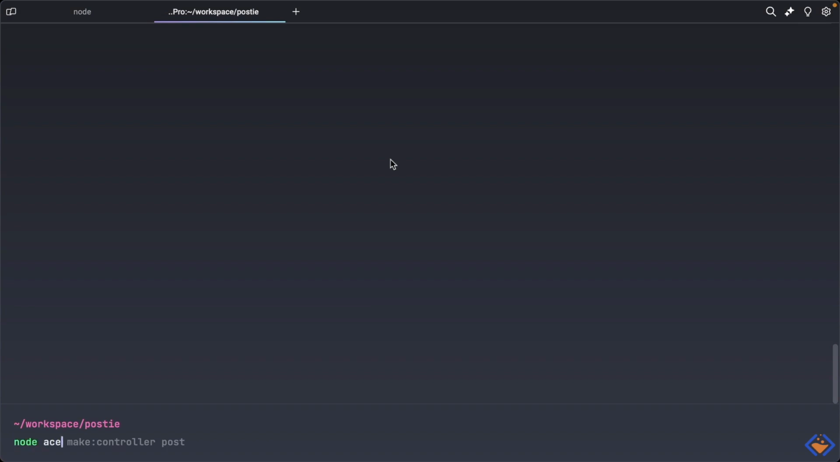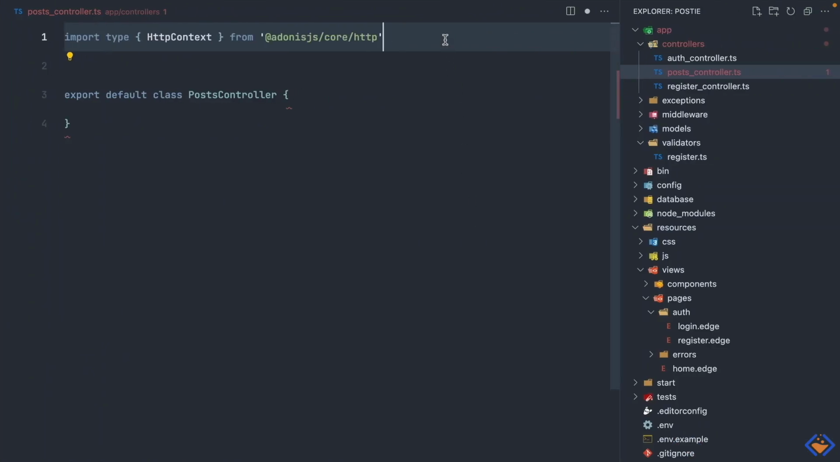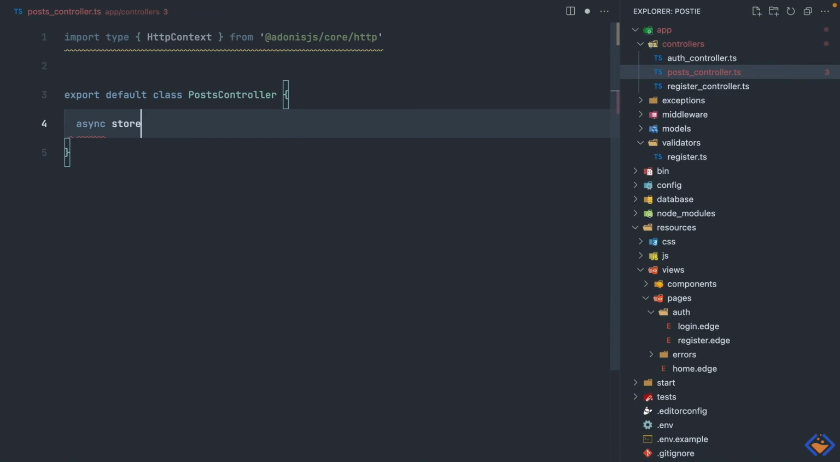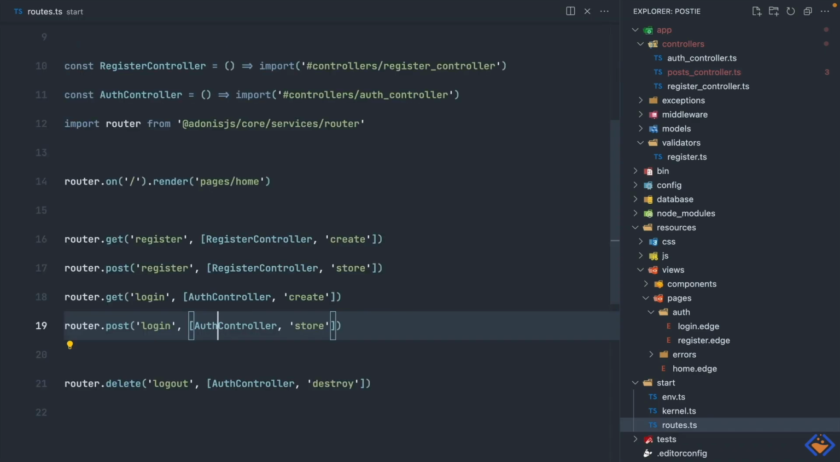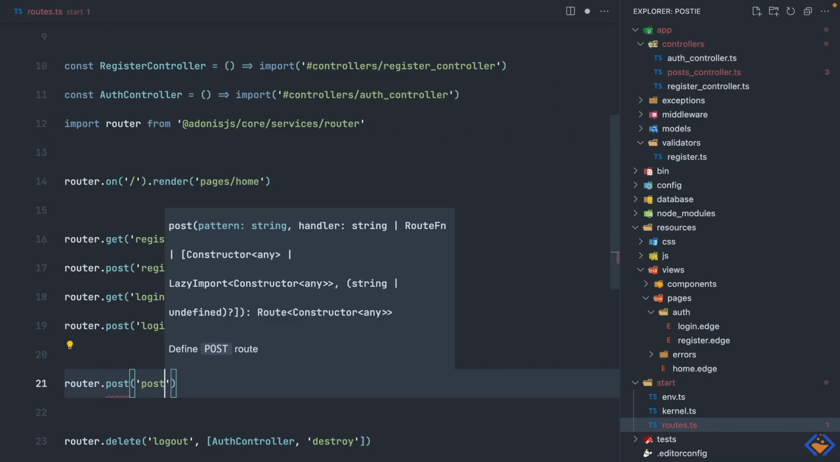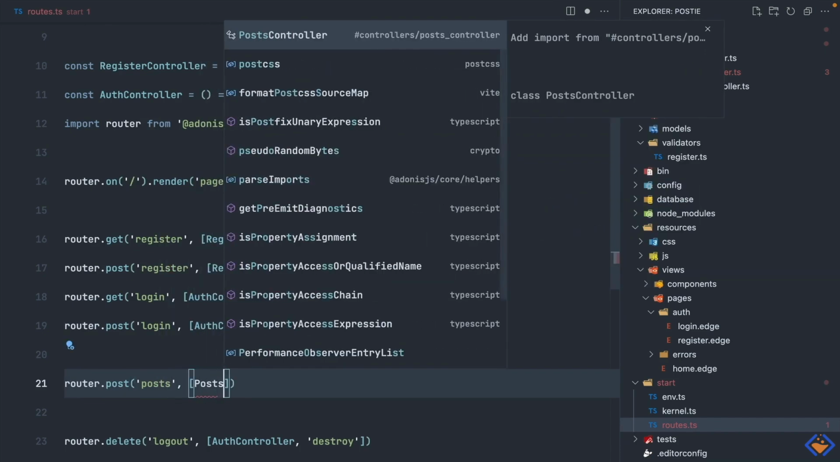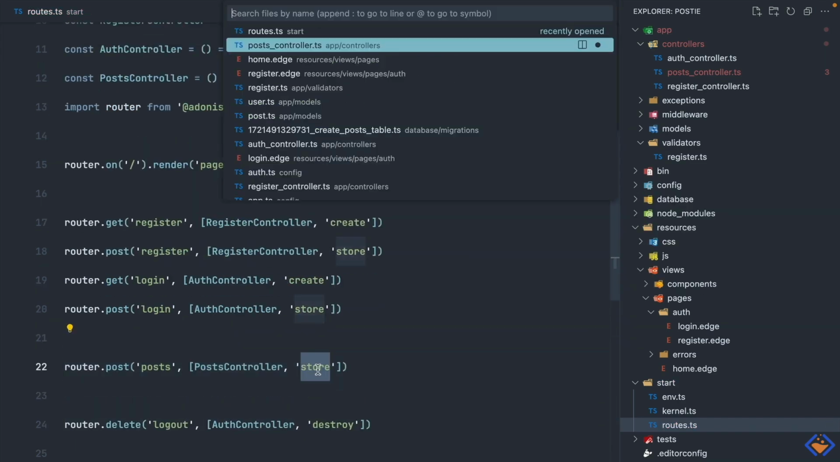Node ace make:controller post. Inside the post controller, we are going to create a store method, which will be an async method. Before we go ahead and fill the content of the method, let's head over to the routes file and define the post route, router.post. The URI is posts. This will call the store method in the post controller. Now we can head back to the store method.